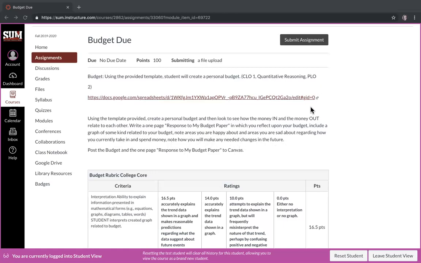While this is in a Google Sheet, kind of like an Excel sheet, this needs to be in normal paragraph form following the normal rules of Turabian. You're going to post the budget, which is here, and the one-page response to my budget paper to Canvas. This is where you're going to submit those two assignments.